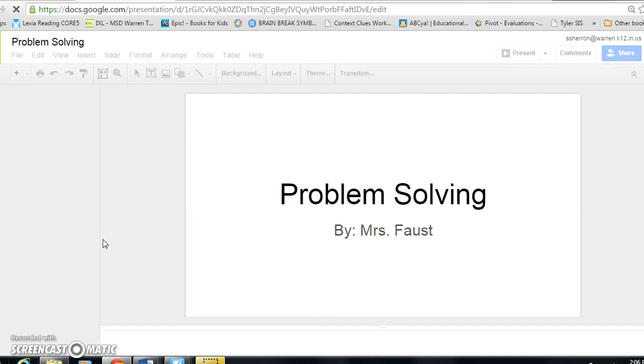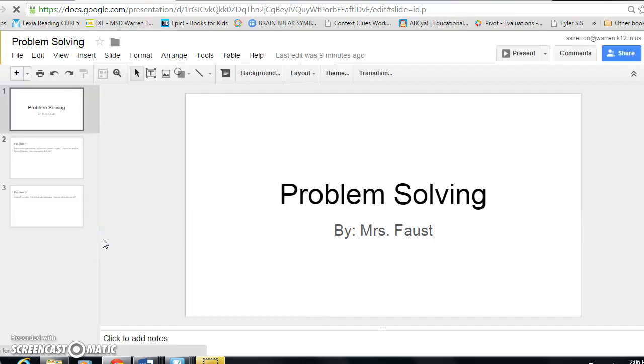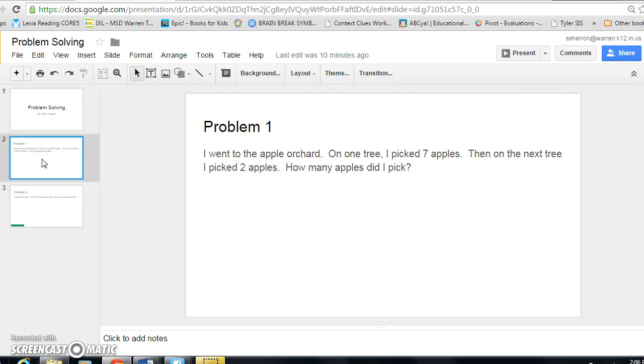So you don't want to get rid of all the work that you've already put into the problem solving PowerPoints. So you'll open up the same one, and now it's time to add some images. So problem 1 was addition, and it was about going to an apple orchard. So here's how we're going to add images to this.